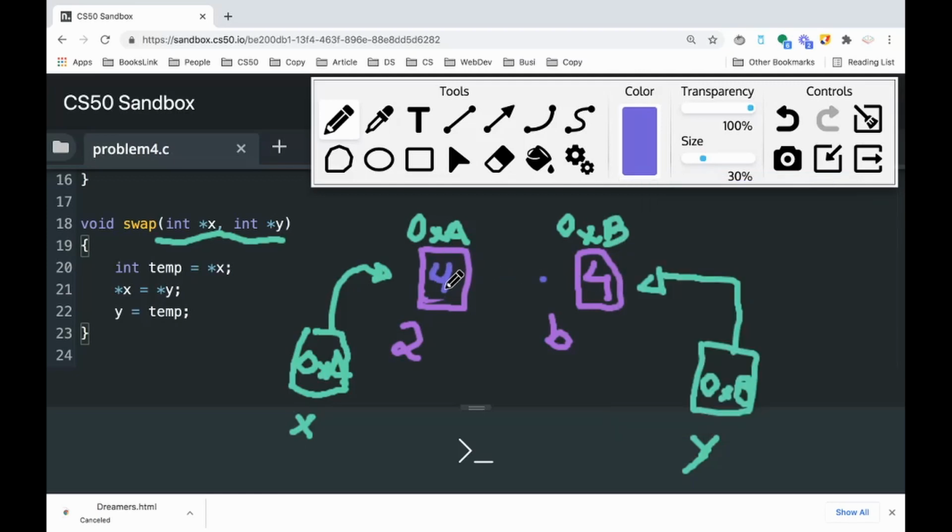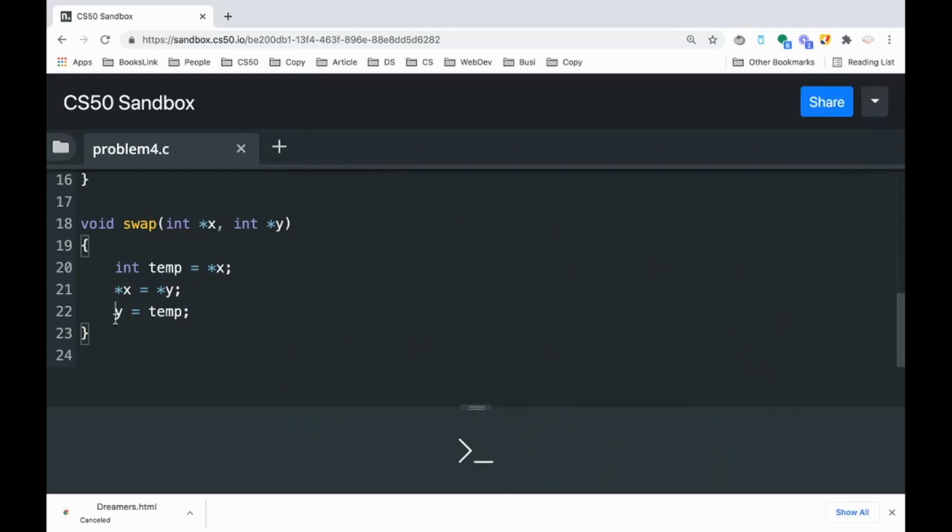I forgot to say, we'll have a temp from line 20. So temp will be 3. And finally, we want b to hold the value of temp. Temp is an integer, so we don't need to dereference, so this is good. But we need to overwrite the value of 4 to become 3. So we dereference y.